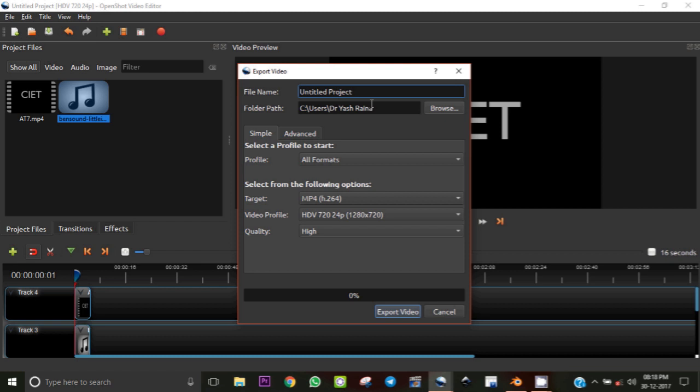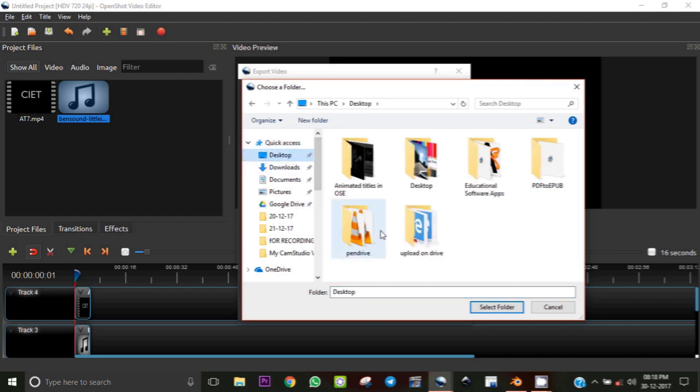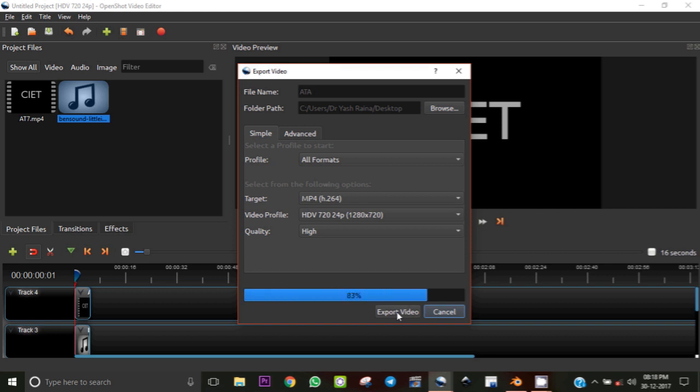Give it a file name and give a folder path where you want to save it. And then export the video. So your title file is ready. You can run that file.